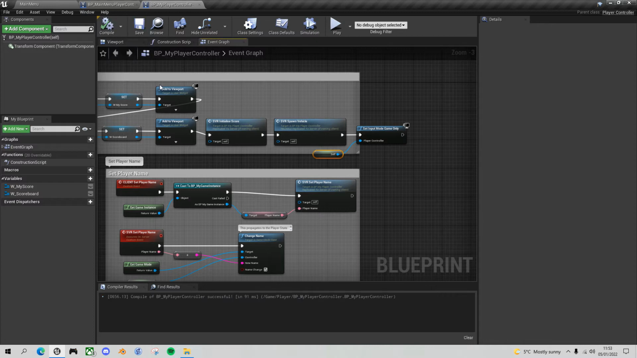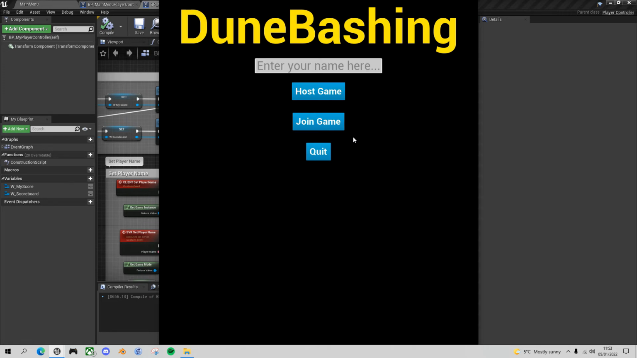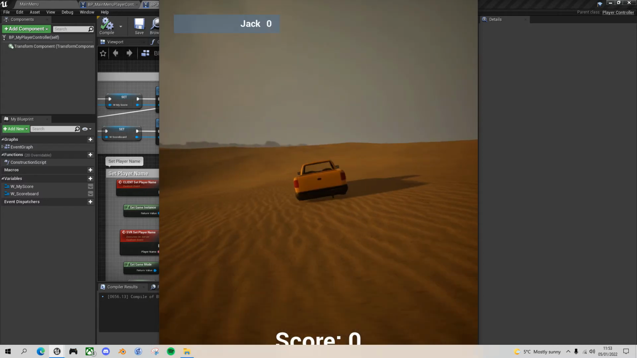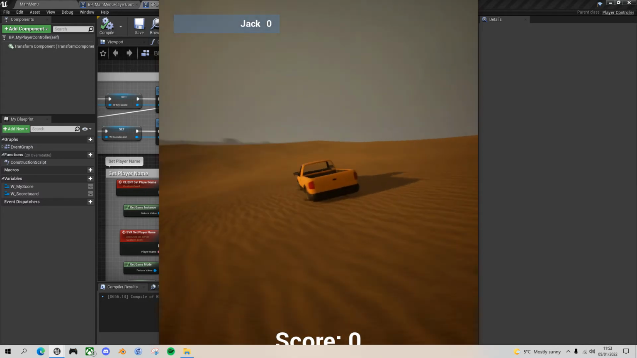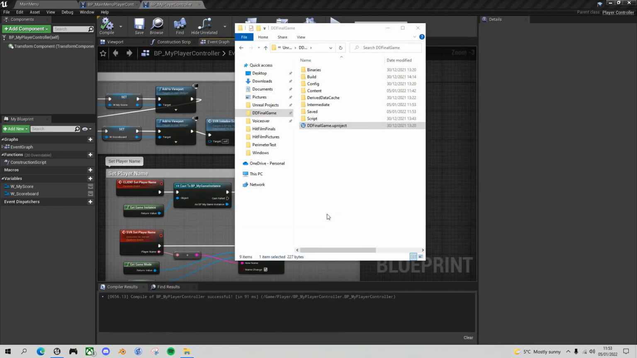Compile and save. And now if we go back to our game and launch it, I can type in a name straight away without even clicking on the window, host game, and as soon as I'm in the game, there's no mouse cursor and I can move around straight away. So that's the UI issue fixed. Again, a cosmetic issue.